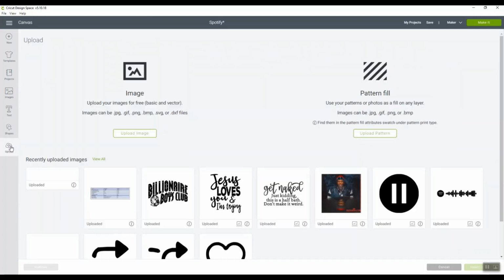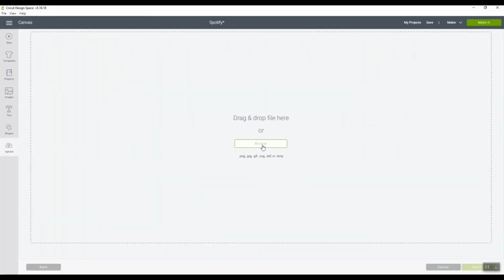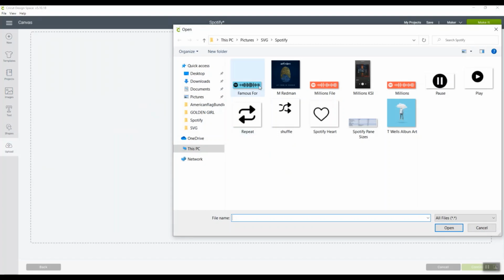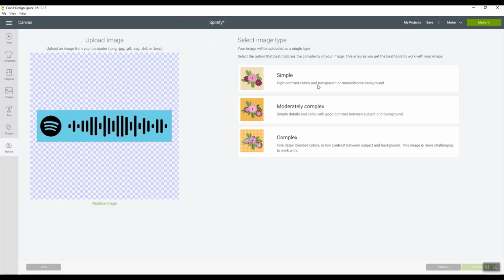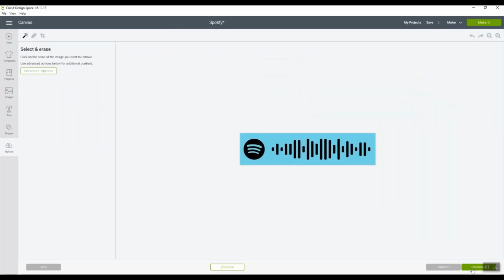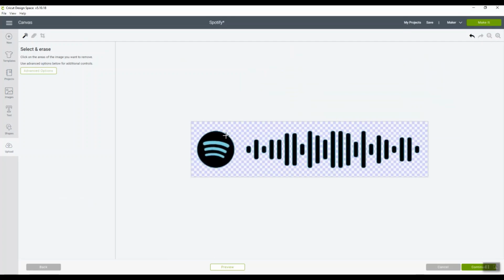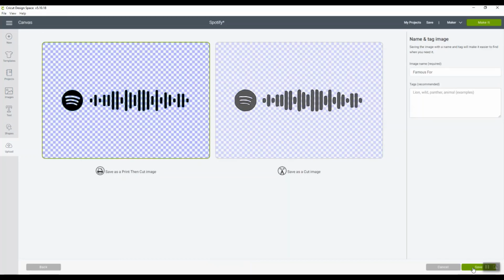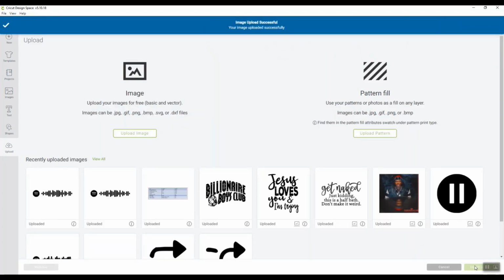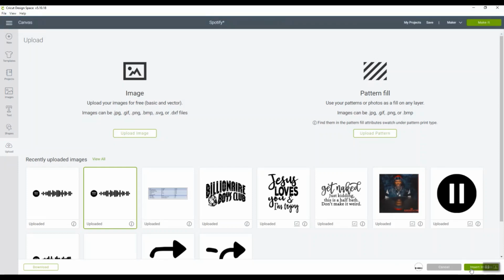To do the Spotify codes, as I did in my walkthrough, I just grabbed this from my mobile device, did a quick screenshot, cut it down, sent it to myself in an email, saved it as a picture, and then we're just going to make a quick cut file out of it. I'm actually going to use this one instead.